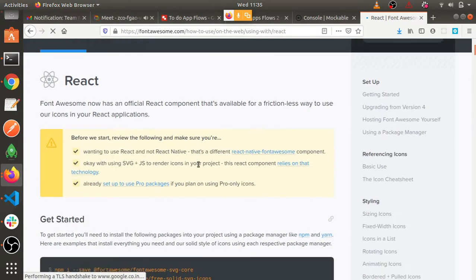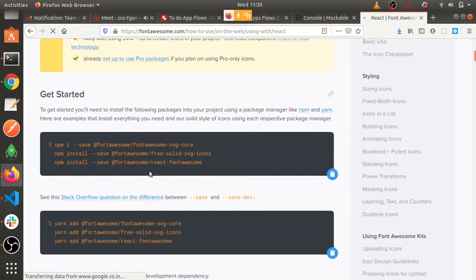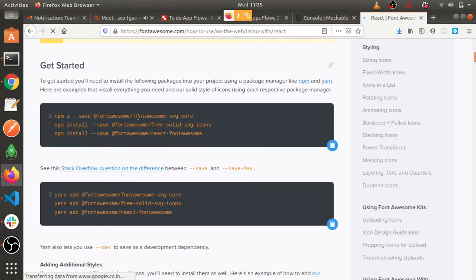So we have this. This is the documentation. If I read this, they are saying if you do this much, your Font Awesome will be ready to be used. Right? So I'm just doing what is said here. Okay.